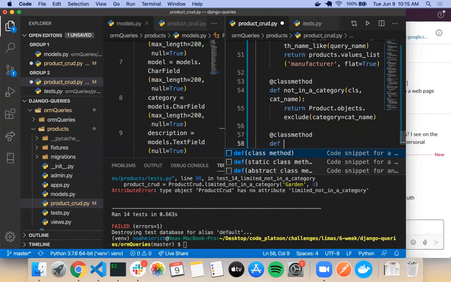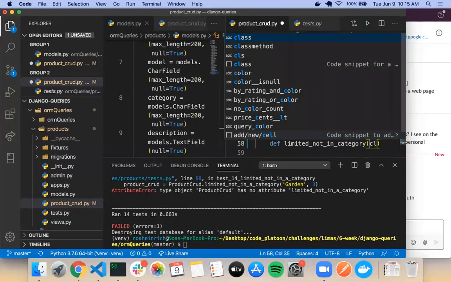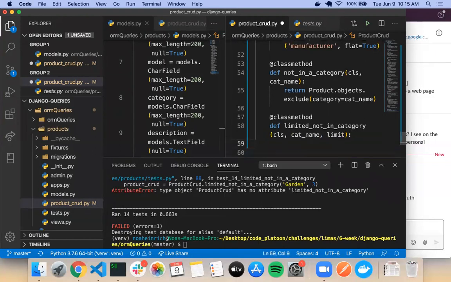So this is called limited not in a category. Based on what that means and what I'm seeing in the arguments, it's kind of like not in a category, but we only want to limit this to a certain number of results. So cls, cat name, and then limit. So how do we limit how many return values we get? You send it off to the previous command, just passing in the category name.